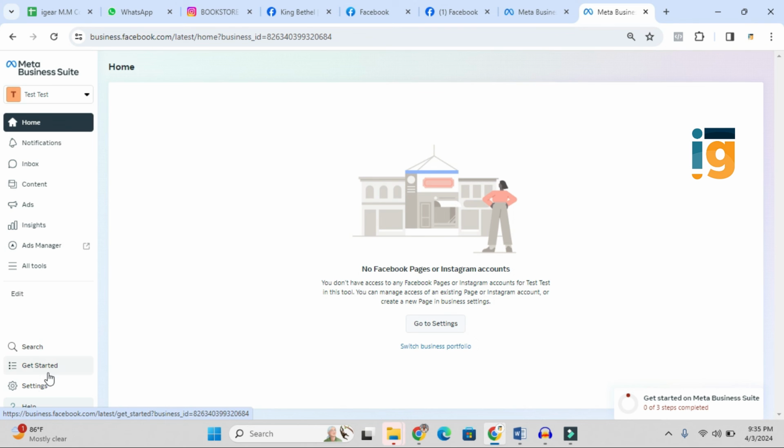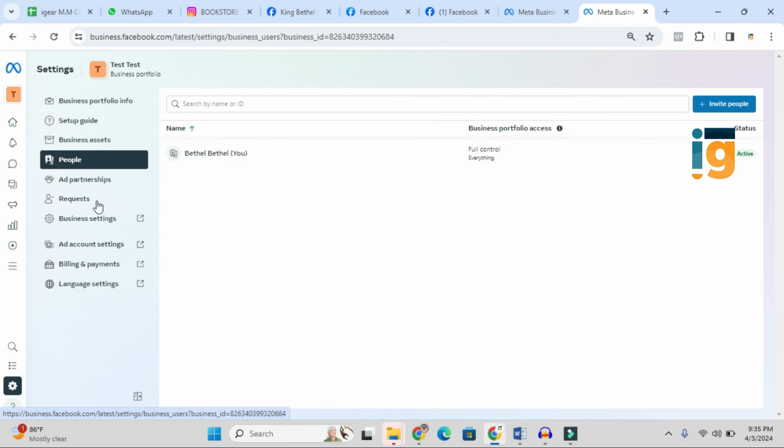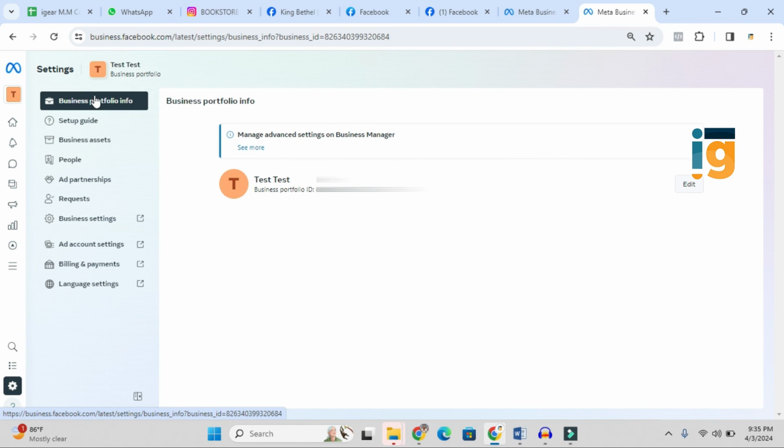It's simple. First of all, click on Settings. Once you click on Settings, you have this option. Just locate Business Portfolio Information. Now this is it here. Once you click on Business Portfolio Information, you are going to have this ID, the business portfolio ID. Just copy it, and all you have to do is simply send it to the agency.